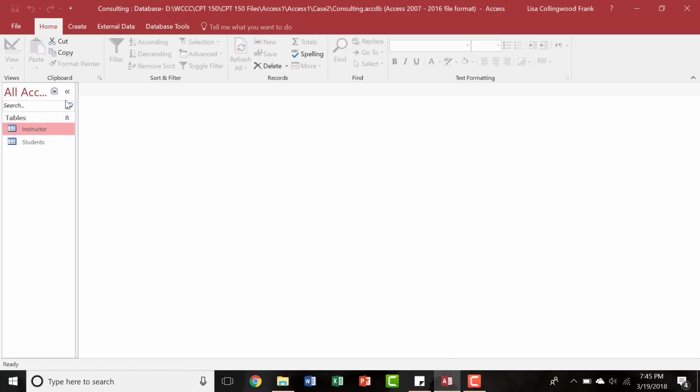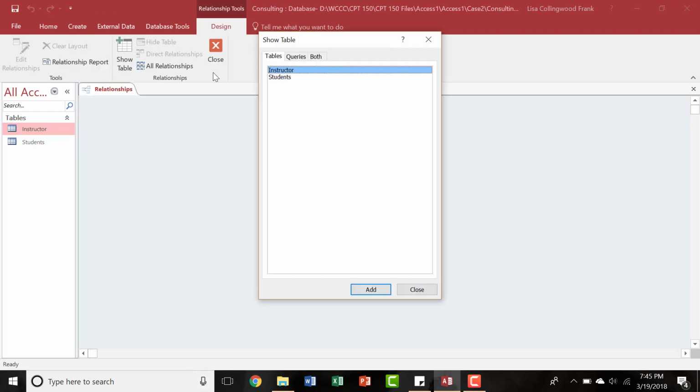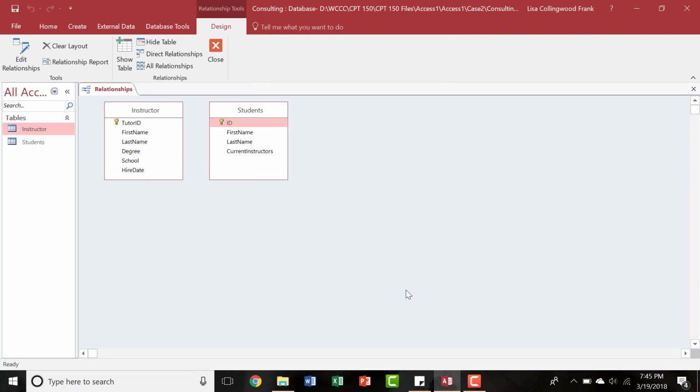So when you want to build a relationship, you would go to Database Tools and then Relationships. Here you would select the names of the tables, and I do believe that your professor listed them specifically. I only have 2 tables in mine because this is one that is 100 years old. So I'm just going to add those 2 tables, and then I can close this.